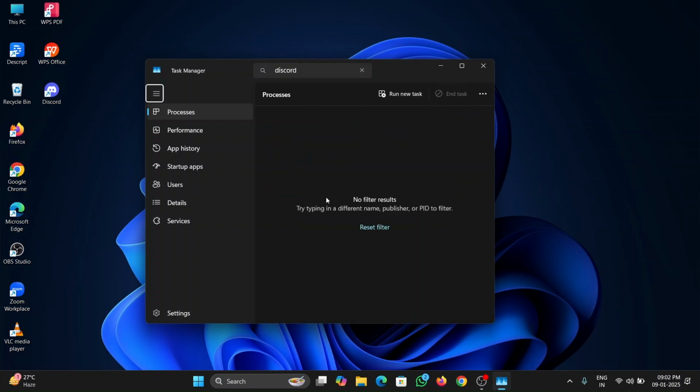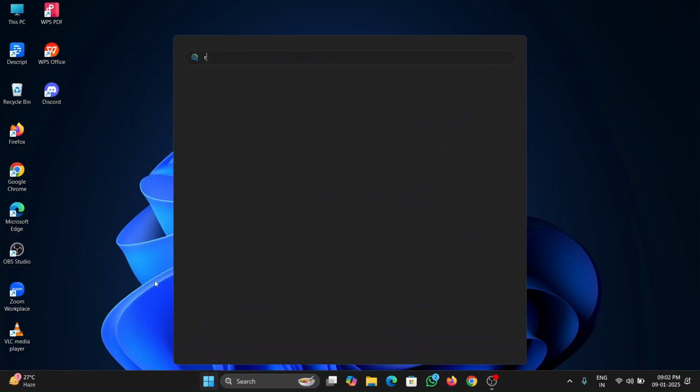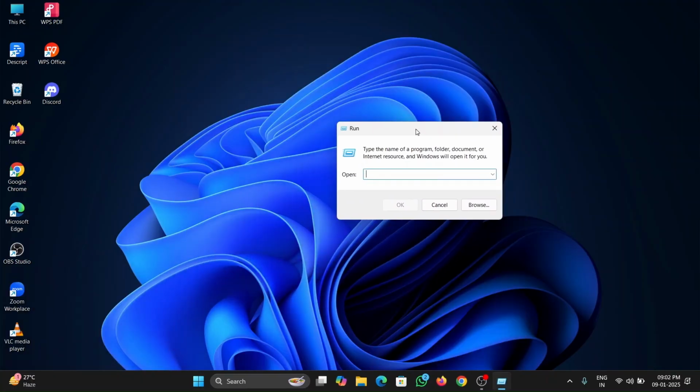The next thing to do is to delete all the cache files that are related to the Discord. To do this, first click on the start icon and search for Run. In the Run box, type %appdata% and press Enter.